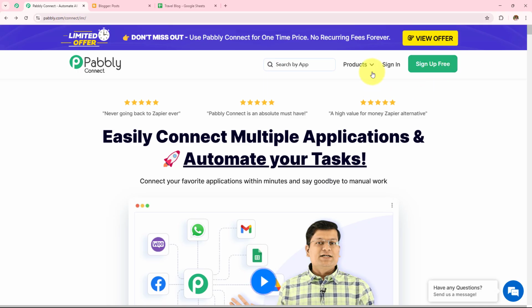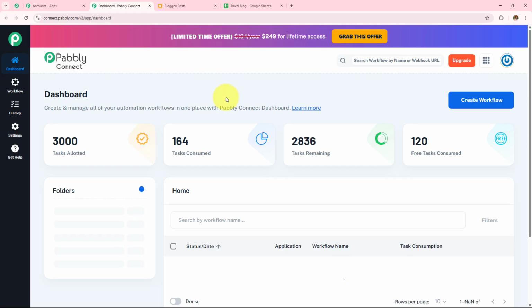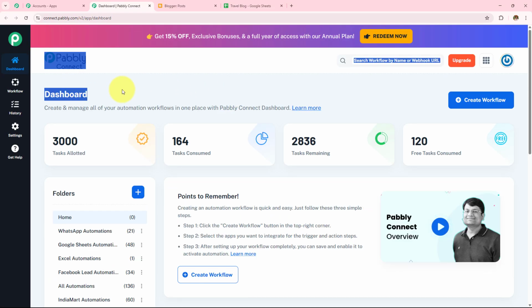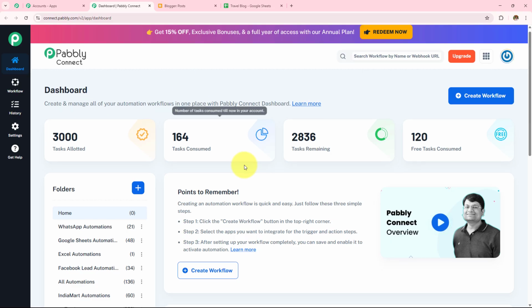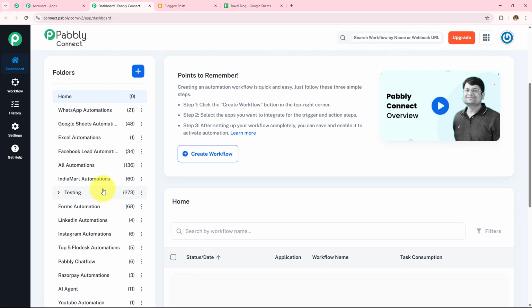As I'm an existing user, I'll click on this sign in. And here the all Pabbly apps page has appeared, which is showing me all the Pabbly applications. Here I have to click on this Pabbly Connect Access Now. And it has taken me to this dashboard where I will be able to find all my workflows over here and all the folders which I have created over here.